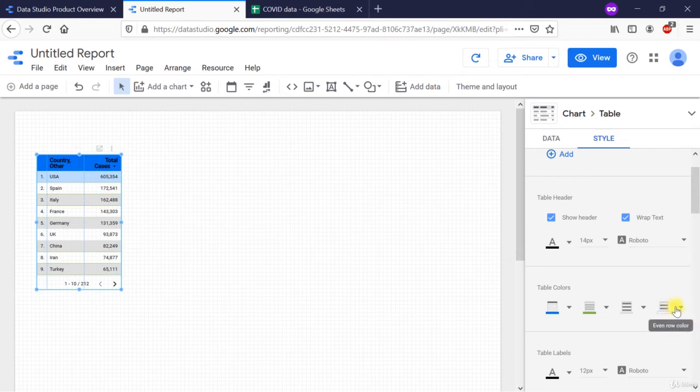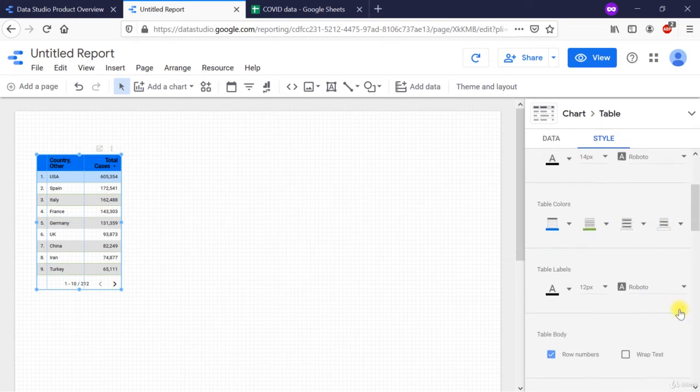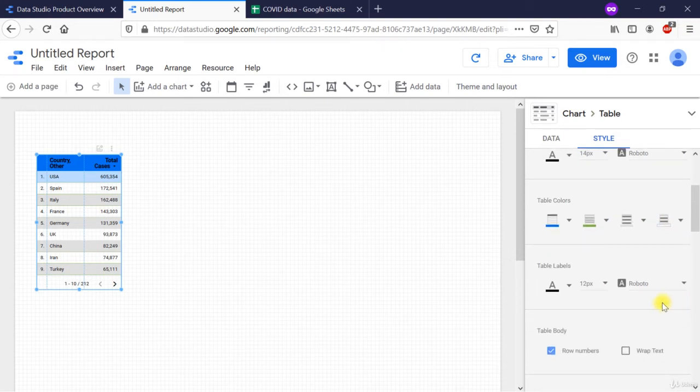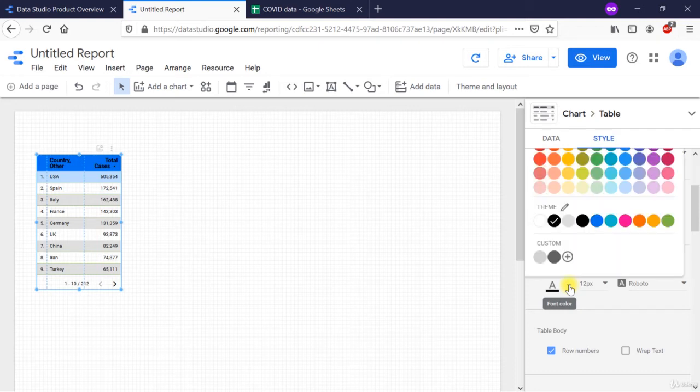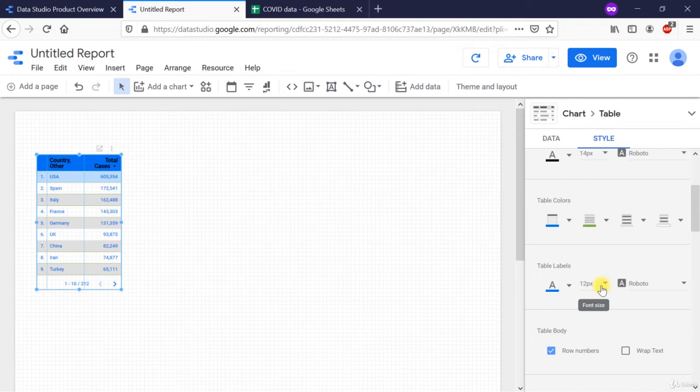Next section is on table labels, which is actually formatting the text in the table. So if you want to change the color, font or font size of the text in the table, you can do that here. Let's increase the font size also from 12 to 14.